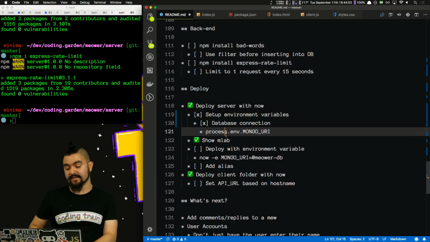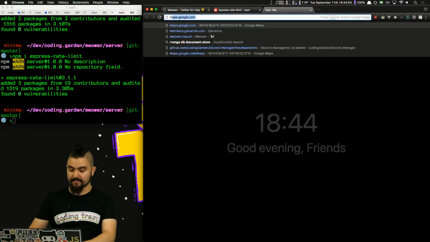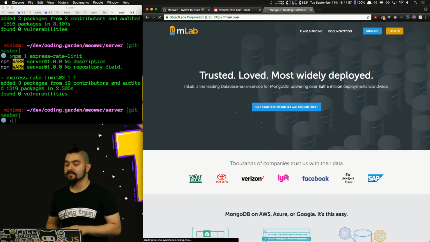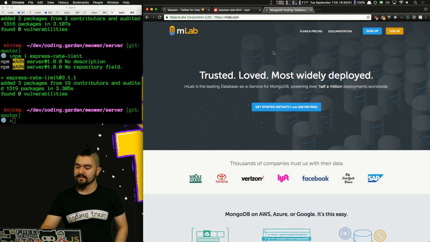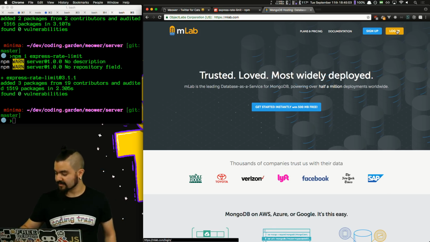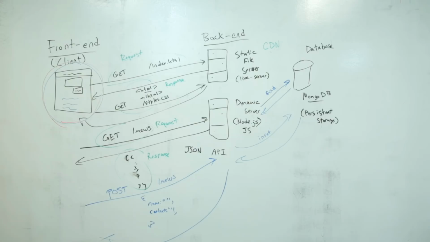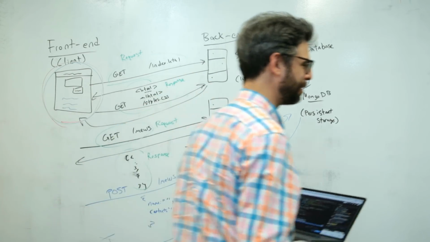For the database, I'm using something called mLab, and they let you set up free 500 megabyte Mongo databases. You can sign up and log in. I think to hide my screen, I'll do this. And I'm going to log in real quick.